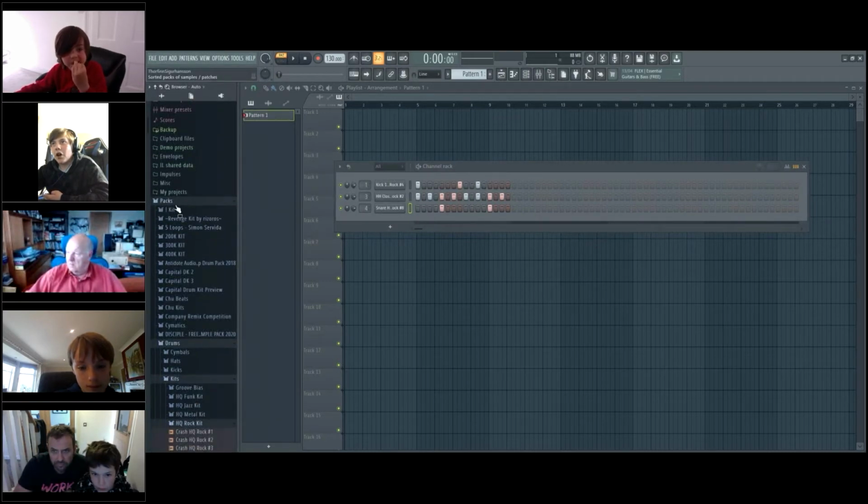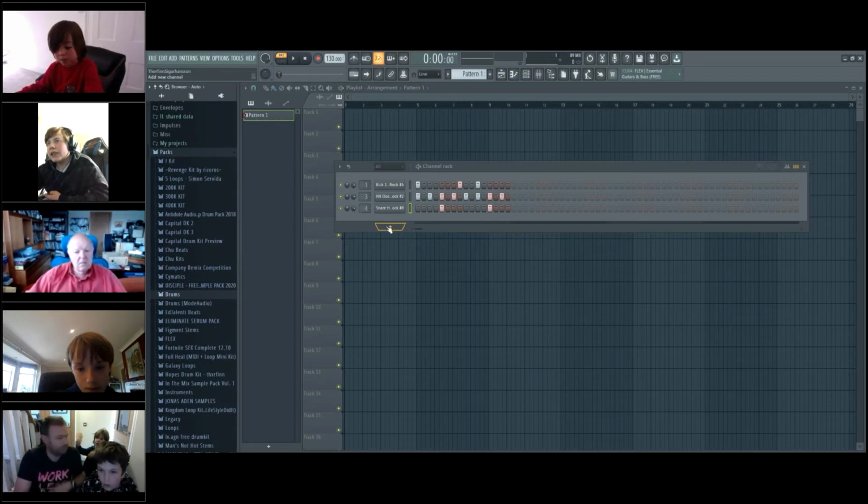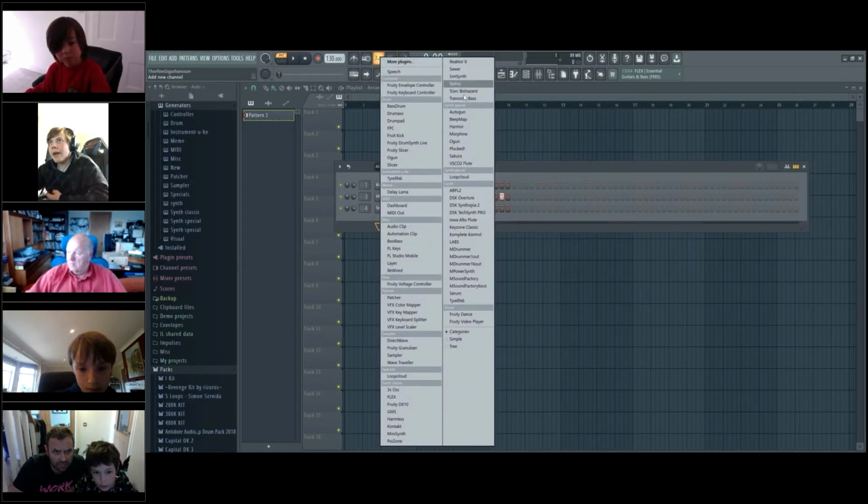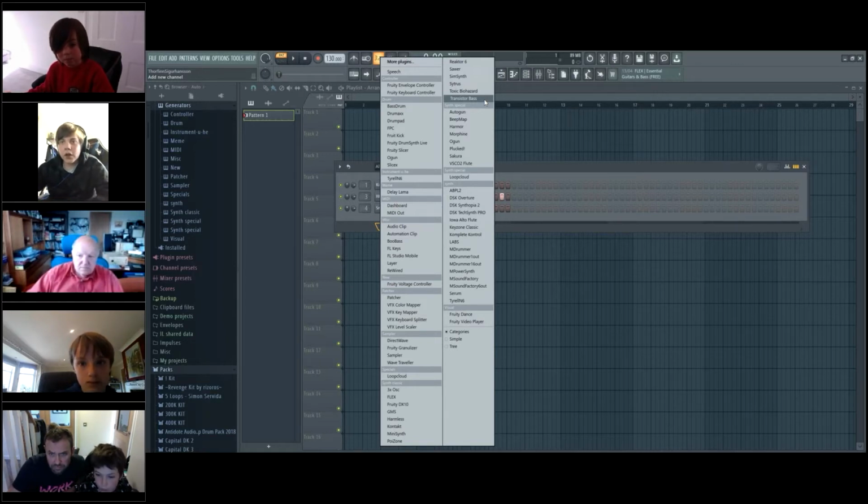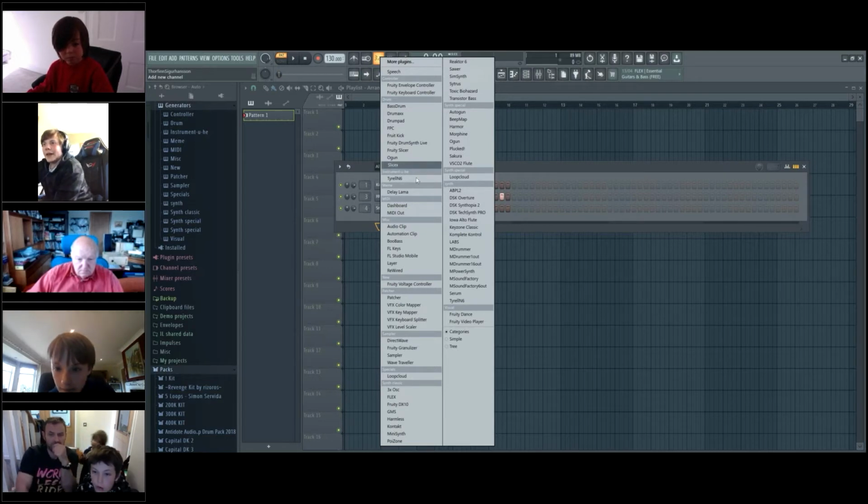So now, on the channel rack, what you're going to want to do is click on the plus, which should be below all of your drums that you've selected. And then a menu like this should come up. Again, it will be smaller than mine because I have a couple of external plugins, but don't worry about that.